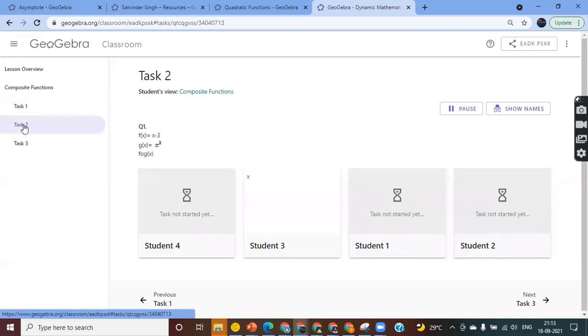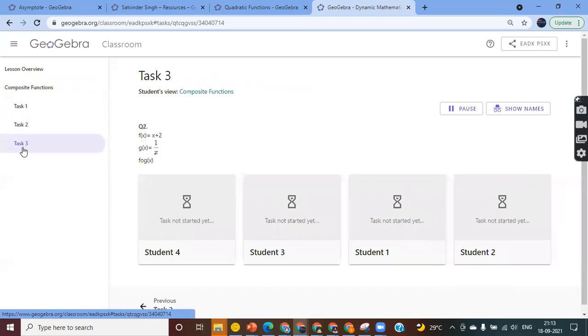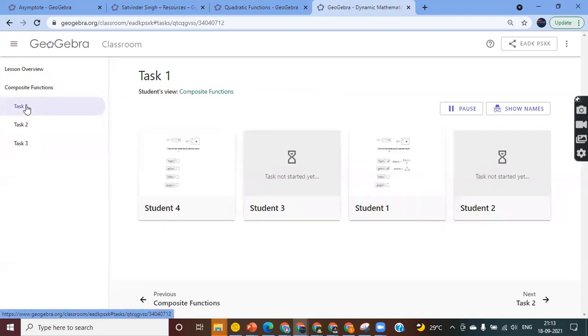Task number 2, task number 3. So the number of things you add as elements, that many tasks will be created here. So it's up to you. You want to add an introductory video from YouTube, add it. You want to add a PDF file, go ahead. You want to add just an image, or you want to give them a free GeoGebra page, give it to them.